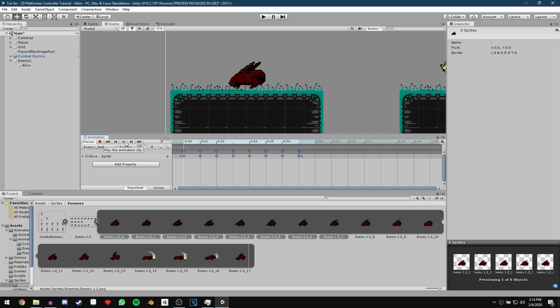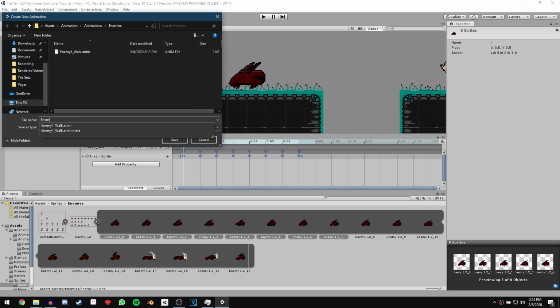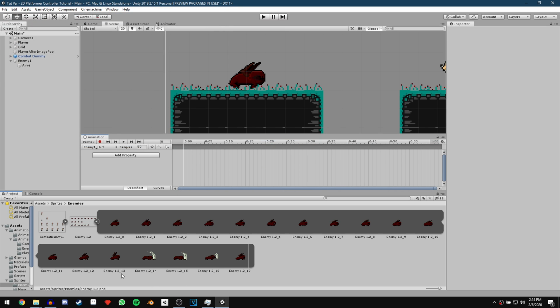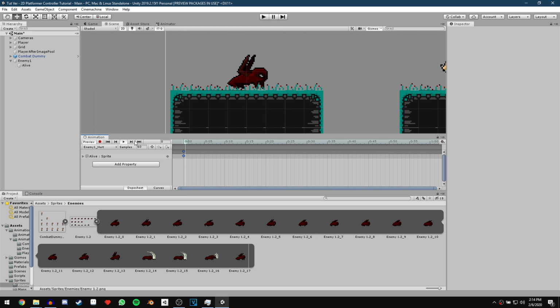Look at him go. Okay. Next, we can make the hurt animation. So we'll say create new clip and then call this one enemy1 underscore hurt. And this one only has one sprite and it is sprite 13. So we'll drag that in there. If you play it, it doesn't look like much, but this adds a lot.